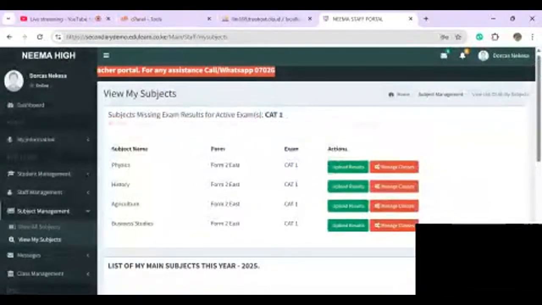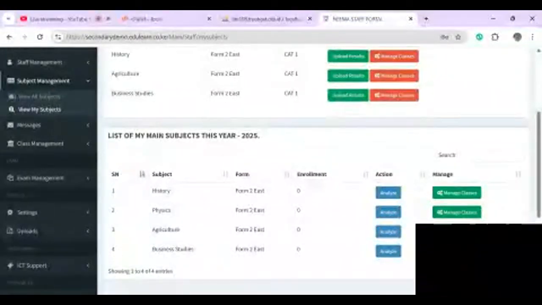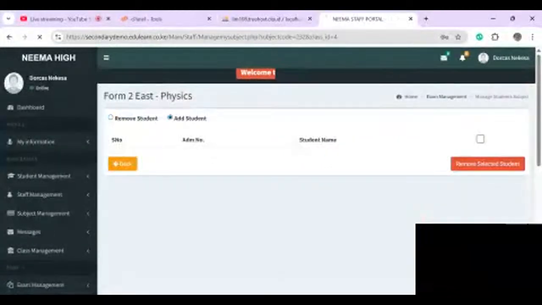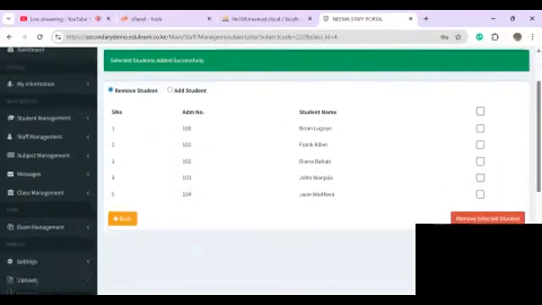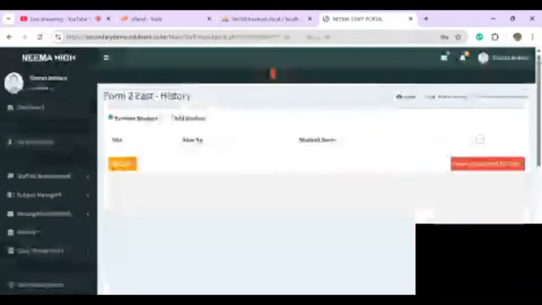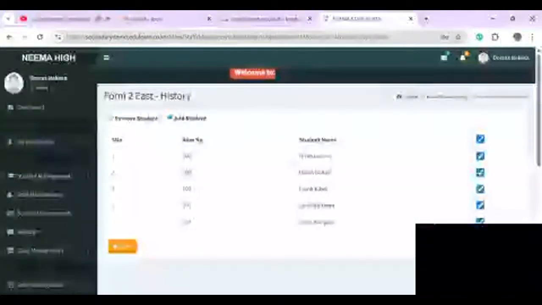For example, Dorcas Nekesa teaches physics for Form 2. You can see no student is taking physics as of now. But I come here, manage, and add. I'll add those students that are taking physics because they are from Form 2. Done. Come back. Next, this class is history. Not there. I add students, yes, add.